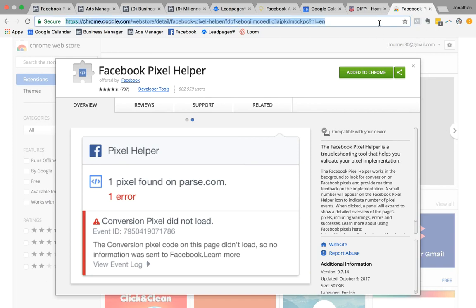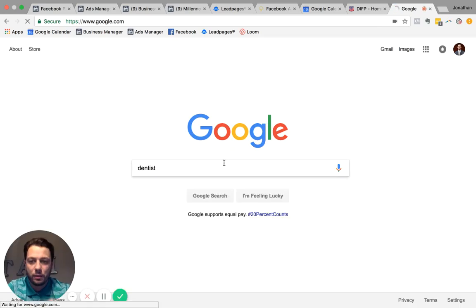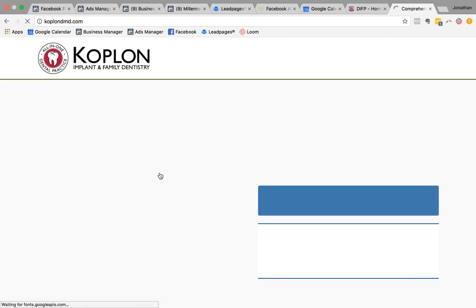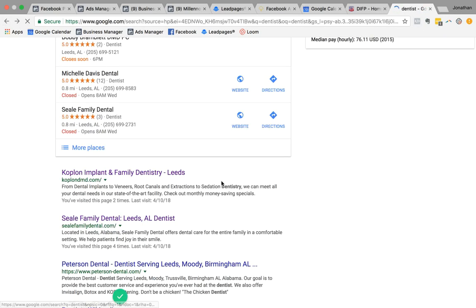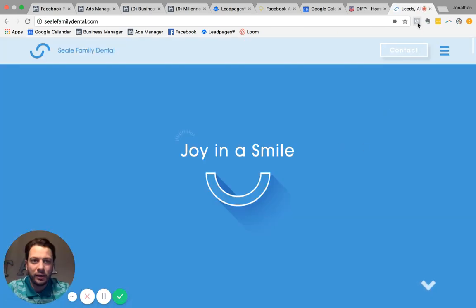It doesn't look like much, but that is the Pixel Helper. So essentially, if I wanted to go to Google and type in dentist, I could go in and see which dentist has the helper. So let me click on this Copland Implant Family Dentistry. Nothing's happening here. It looks exactly the same. So that means they don't have the pixel. So let me go back and go to the next one, Seal Family Dental. Again, no change here. What you'll notice is that a lot of people aren't using the Facebook pixel. So if you are, you're way ahead of the game. And even if they have it, they don't really know how to utilize it very well.